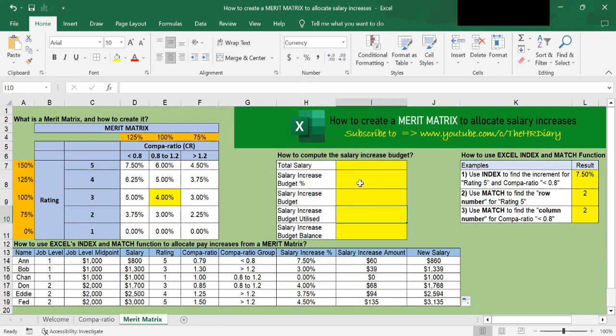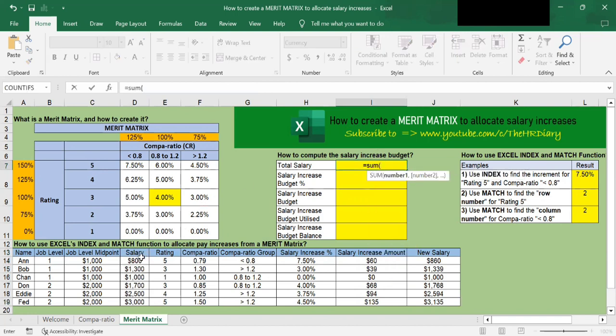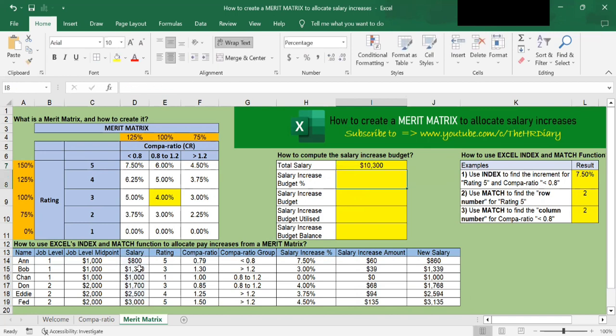So now let's move on to this salary increase budget area, this merit budget area. So to get the total salary, you will need to sum up the salary in this column D. So to do this, this is the formula to use. Type equals to sum, open bracket, and select here, and close bracket, and hit enter. So the total salary is 10,300.